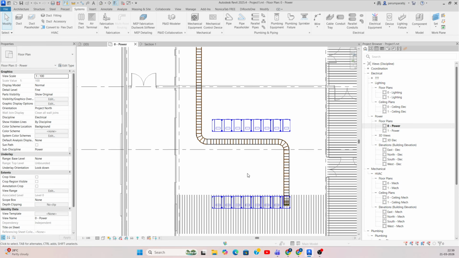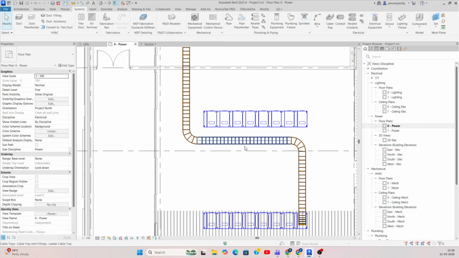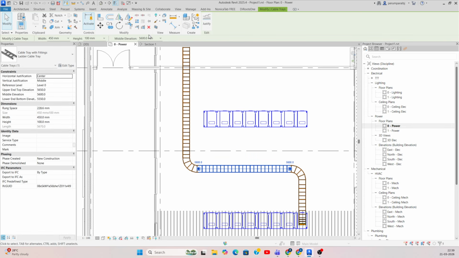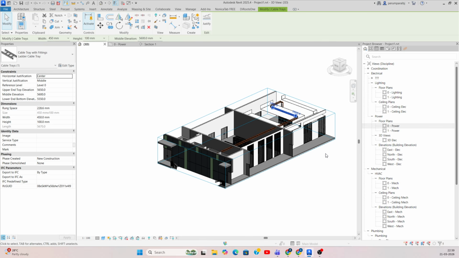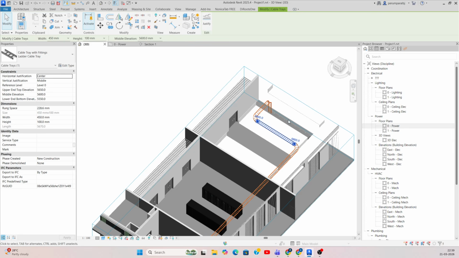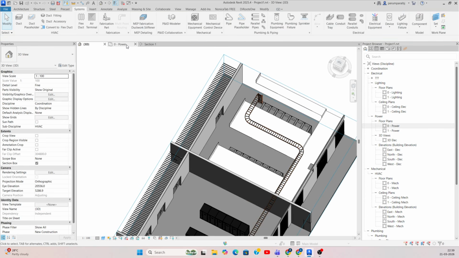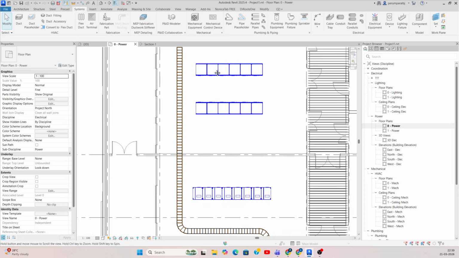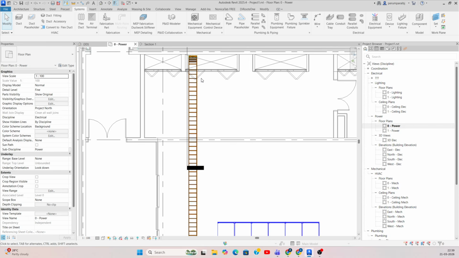like it is reaching to this panel here. So how we can run that one, I will show you. So just to make it up to here. Okay, I will see how it's in the 3D view. Yeah, it is okay. So then I need to run one more ladder or other cable tray to this panel. So how we can run that one, I will show you.